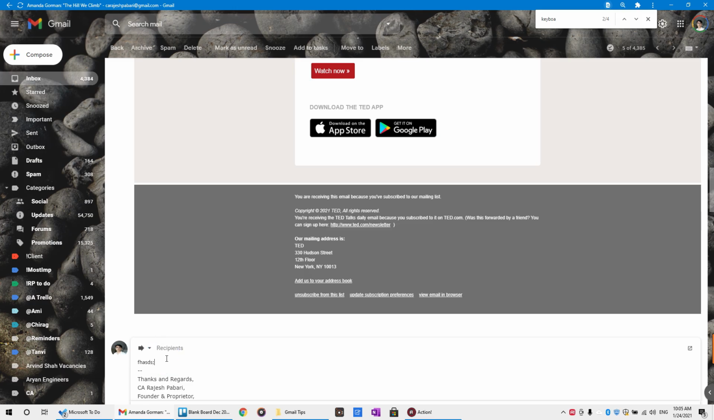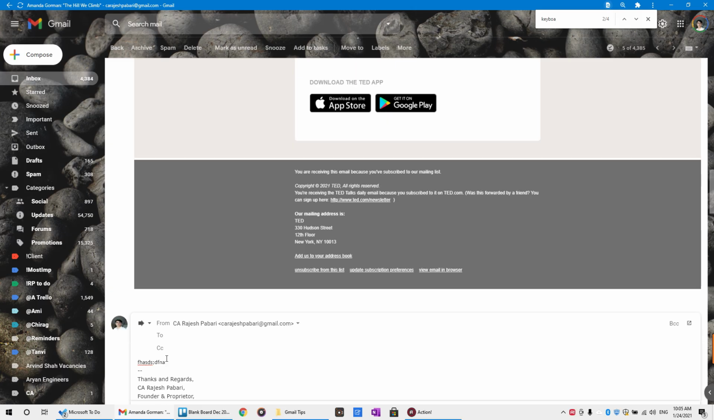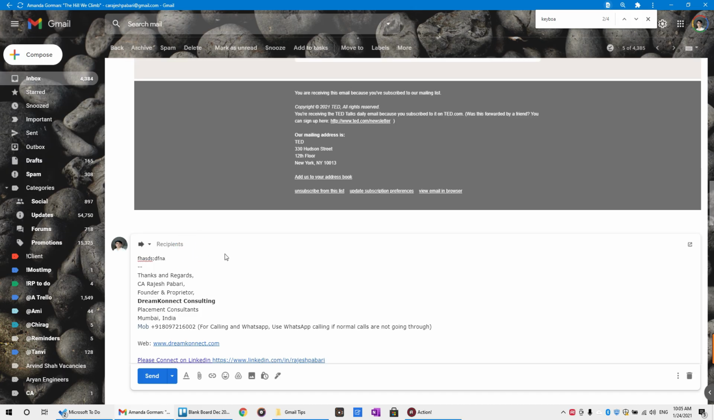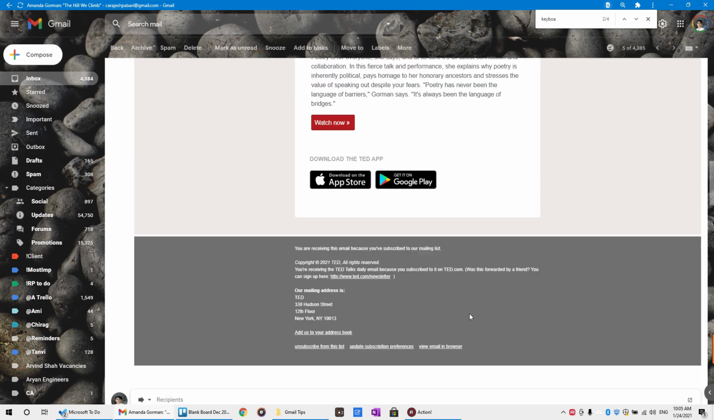Suppose you are typing something here and you remember that you want somebody in the CC, then you can click on CC. Ctrl Shift B is BCC, Ctrl Shift C is CC. So this is using those shortcuts. Suppose you are going to send this mail now. So if you click Ctrl Enter, then it will directly click on send. So it will send the mail. You don't need to manually go here and do this.